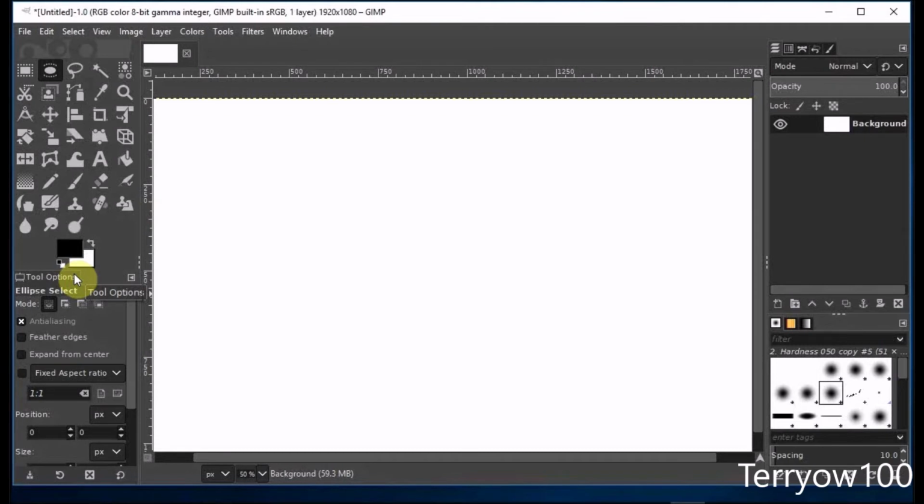Now the ellipse select tool has got the same modes as the rectangle tool, and again by default the mode is replace the current selection, and it has virtually all the same other options. The only difference now is instead of creating rectangular selections, you're creating round selections. So the rounded corners option's gone, and the fixed aspect ratio 1:1 is now a perfect circle.